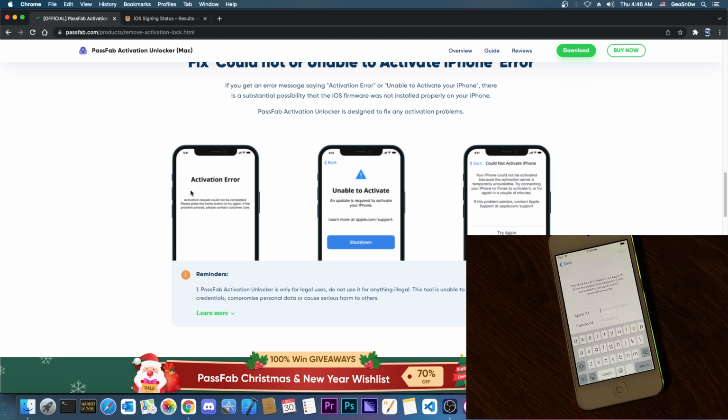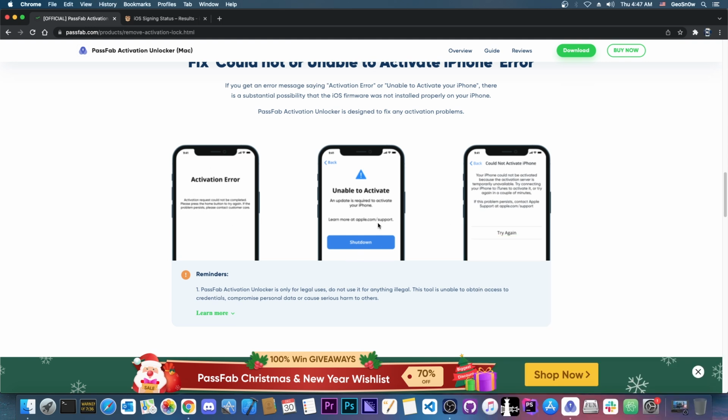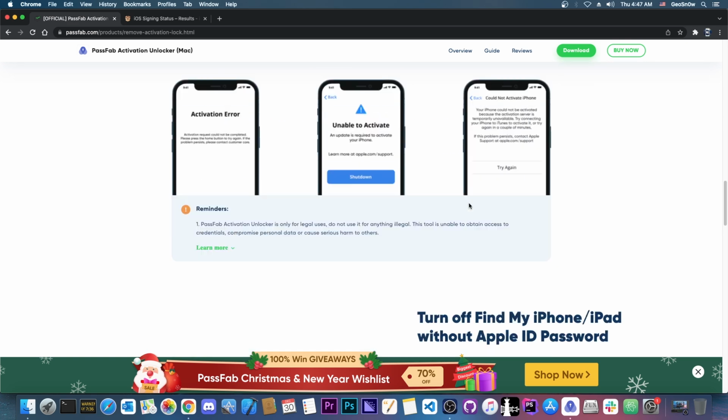Now, other things it can fix is the activation error screen, which is this one here, unable to activate, which is this one in here, and could not activate for various reasons. All of these screens can also be fixed with this program.